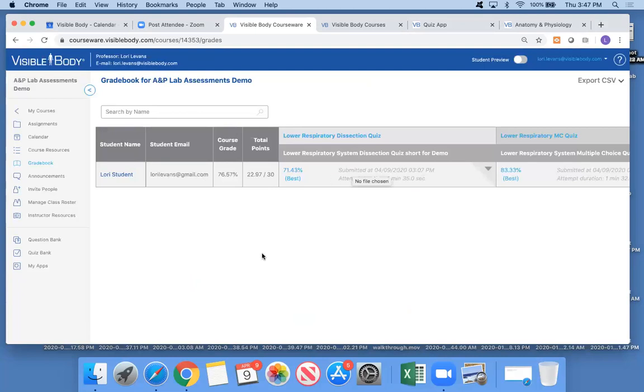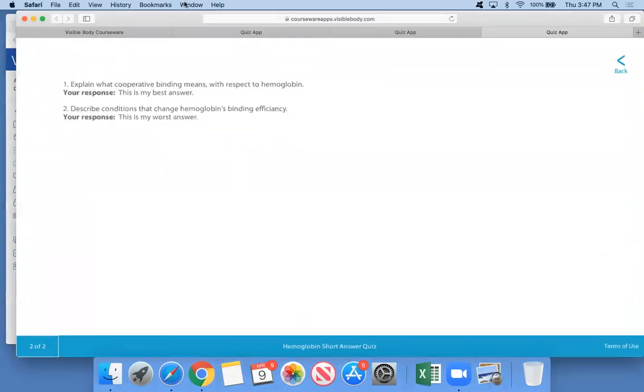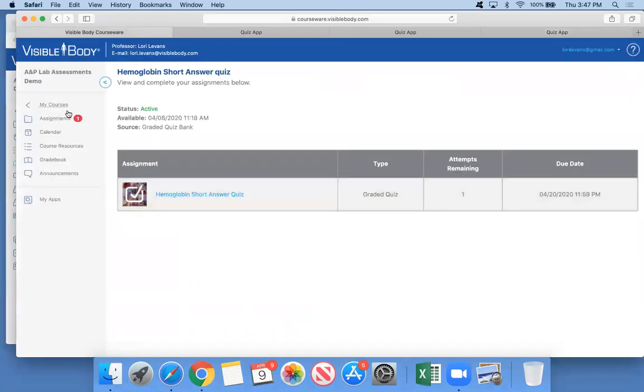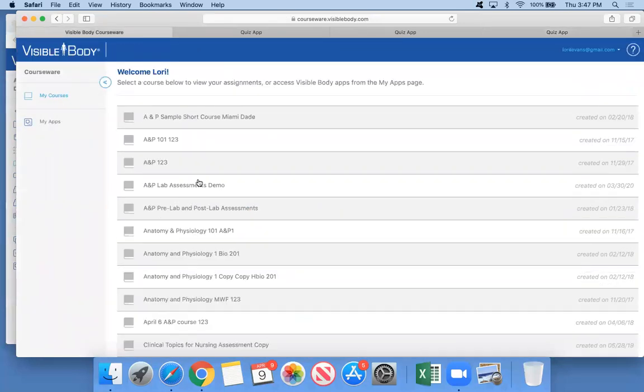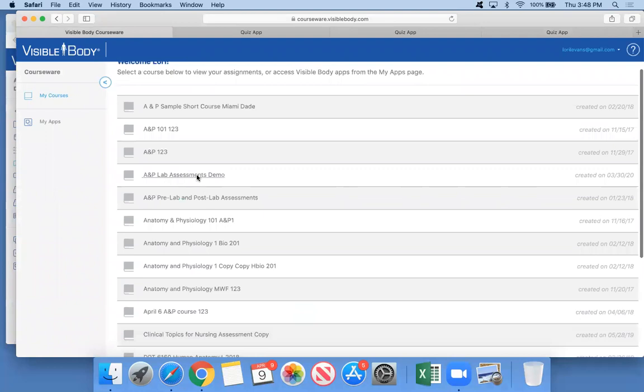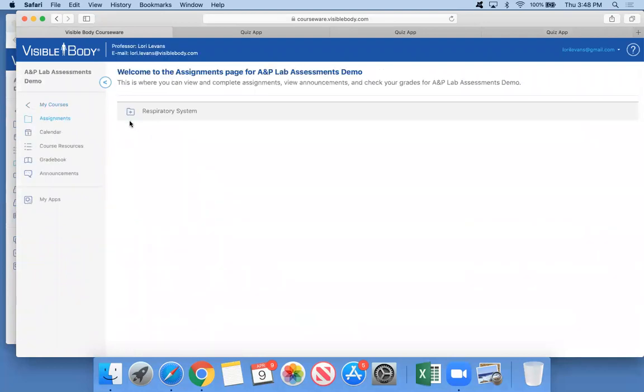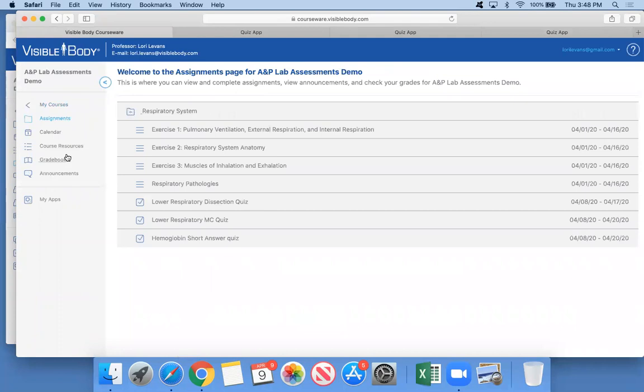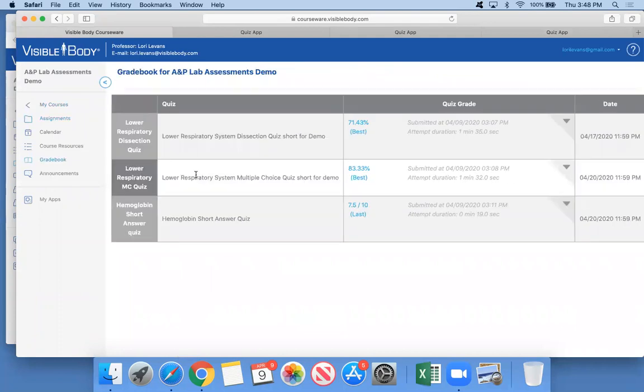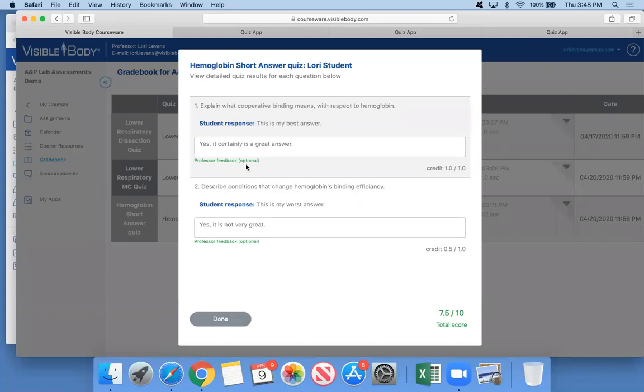So now let me show you what the student sees. Let's go back to Lori's student's account. Okay, so here's Lori's student. I'm back to my courses and we were here. So here are all my assignments that I did, and I go to my Gradebook and I'm going to see the hemoglobin short answer. I'm going to see that it's here. And I'm going to click on that and I'm going to see your feedback.